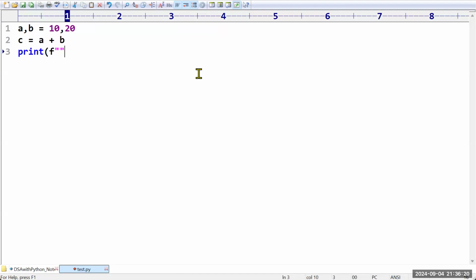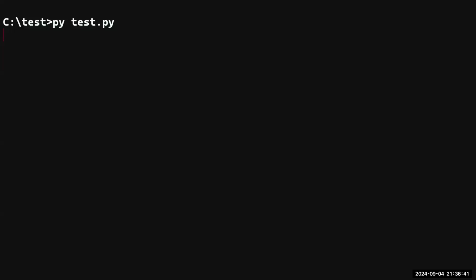In a formatted string, the result like: a value is nothing but a, b value is nothing but b, and addition is nothing but what? In which variable is it available? c. Like this, I just want to print these three pieces of information. Now I am running the program. Observe carefully. a value is 10, b value is 20, addition is nothing but a plus b, 10 plus 20, 30 we are getting.